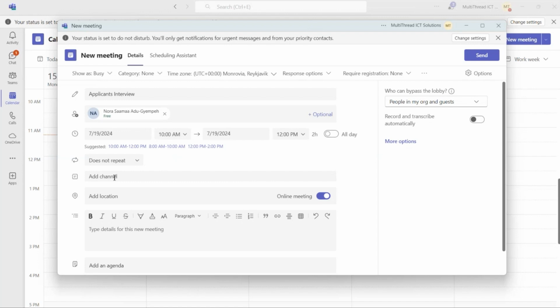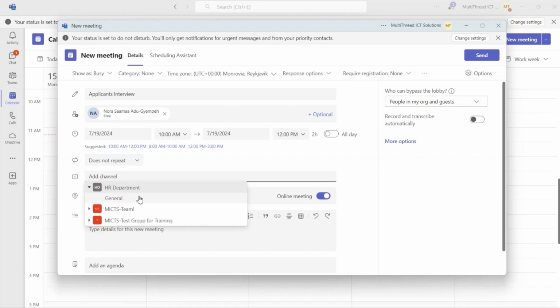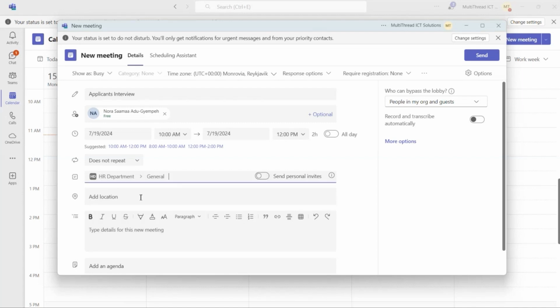And then we also see the option to add a channel. Okay, so we've already seen the channel within Teams. And the option we have here is to actually send the meeting invite directly to a channel. So if I'm creating this meeting and I need to send it to the recruitment team to be able to have access to the invite, then I can go ahead and do that. And once I click on it, it's going to send the meeting to the page.